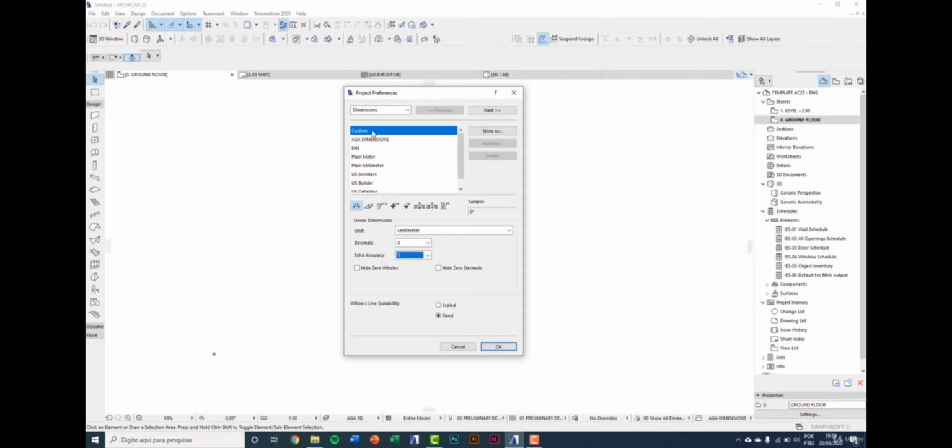So I will save and overwrite AGA dimensions, store as, and I will type AGA dimensions. OK, I will overwrite. So here I have the new set saved, and after that I have the option of hide 0 rows and hide 0 decimals, and the witness line scalability. I like to work with fixed option because it keeps the dimension texts always with readable sizes.